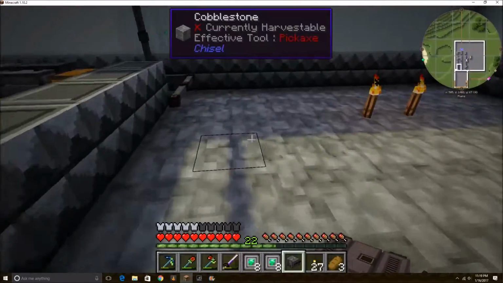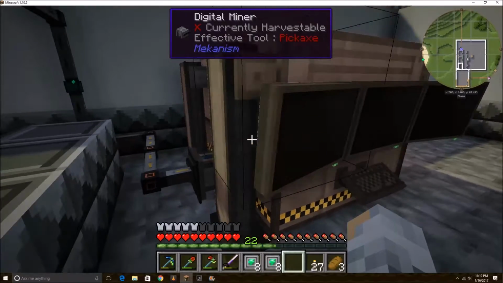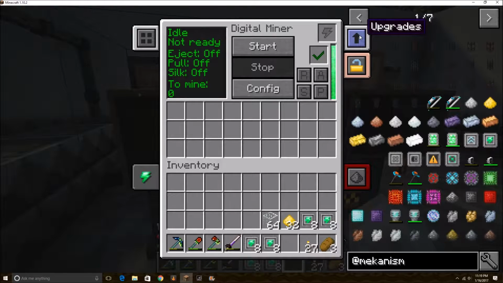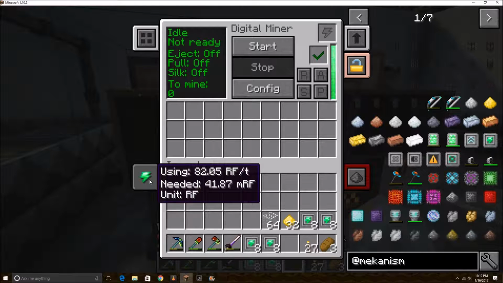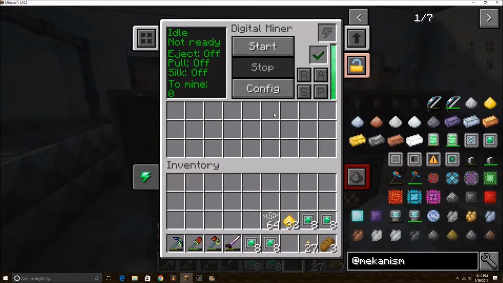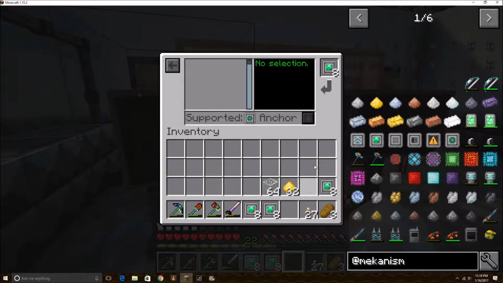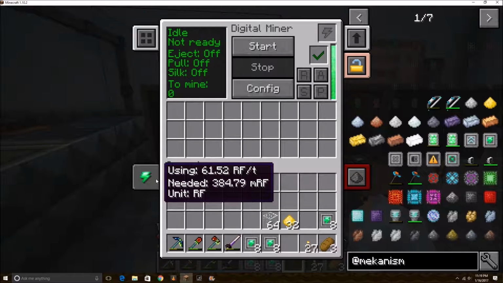So we'll set this back down over here. I think it was right about there. And then your upgrades go in this corner up here. So see how this is still using, it says it's using 82 RF per tick. I don't like that. So let's stick these in here and let's watch this number go down: 60, 46.